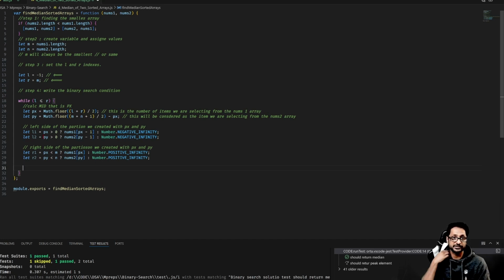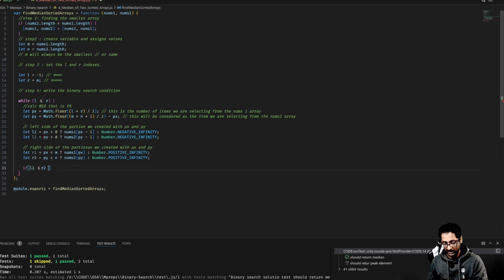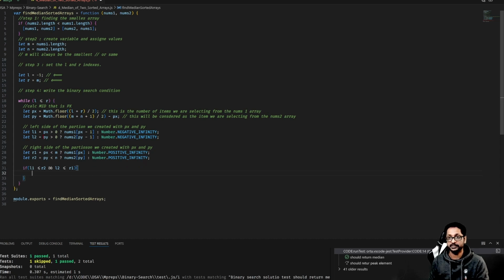And first condition first, that if L1 is smaller than R2 and L2 smaller than R1, then we get our mid. So if L1 smaller than equals to R2 and L2 smaller than equals to R1, then we get our condition.